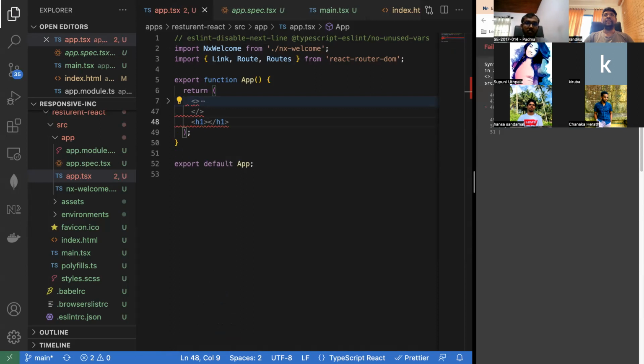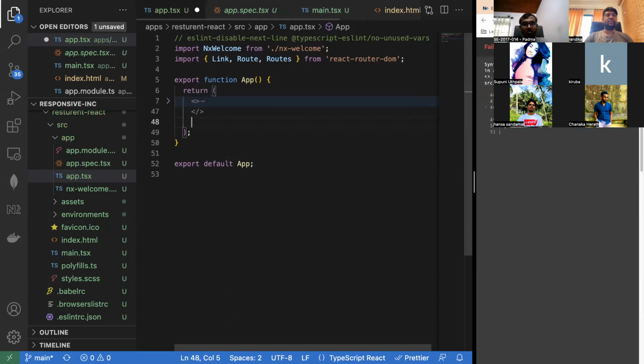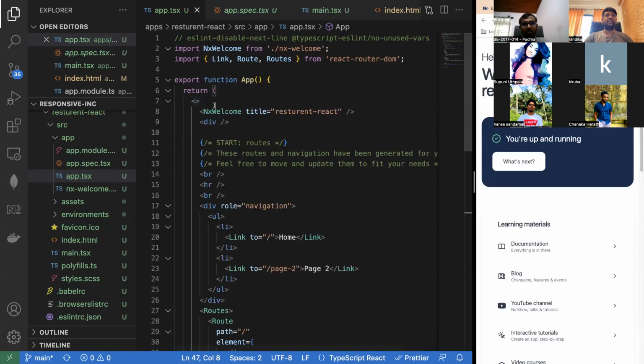JSX elements must be wrapped in an enclosing tag. So you can use a JSX fragment. We will look into that later, but make sure this is actually a fragment, if I may say. So you can't have multiple returning elements. You need to have one single element returned.